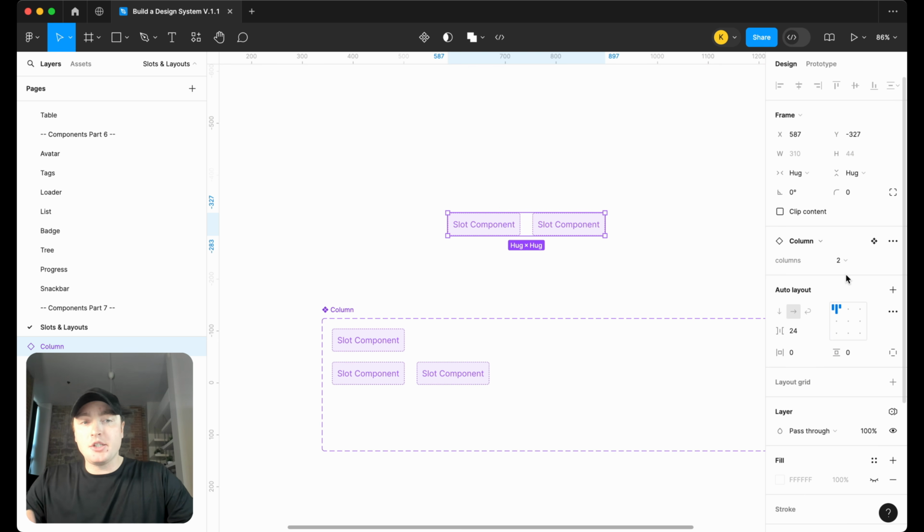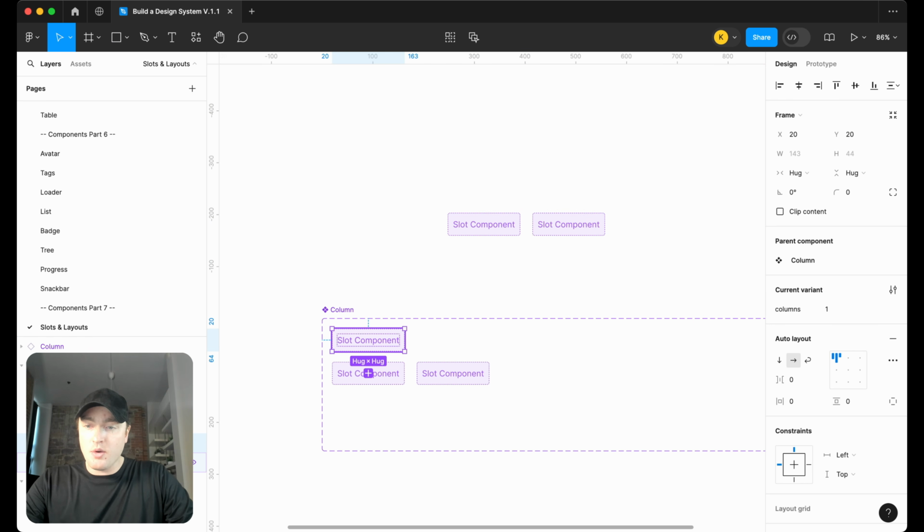But what about actually changing the component within that slot component itself? That's the whole purpose of using slots. It streamlines the way in which you're able to build things like modals, cards, and all these different kinds of layouts by putting other components inside of them. So what we need to do is go into our first one to start.